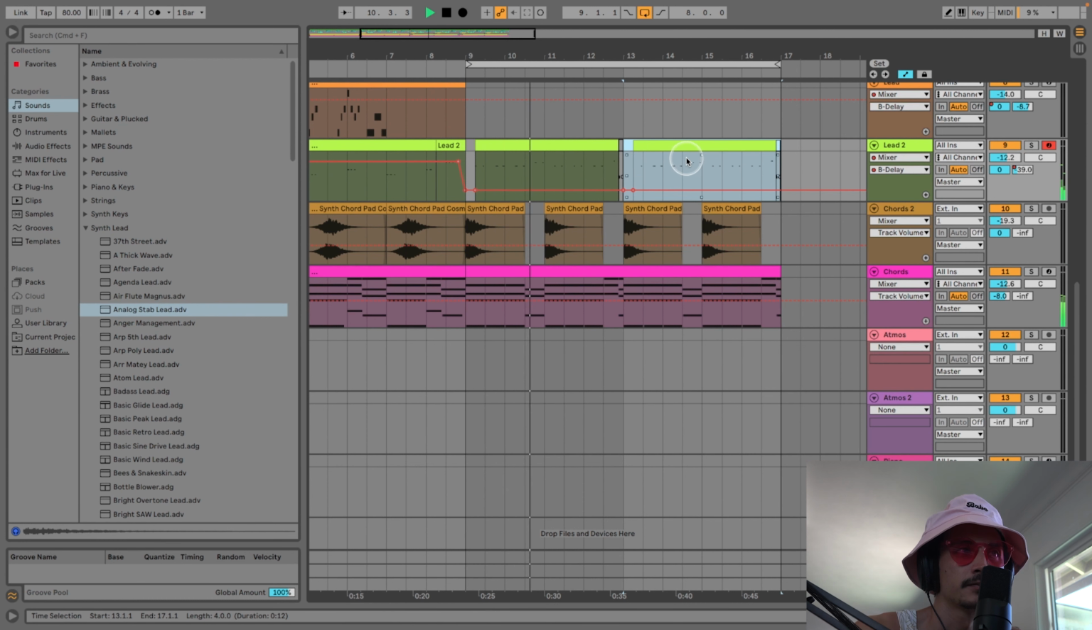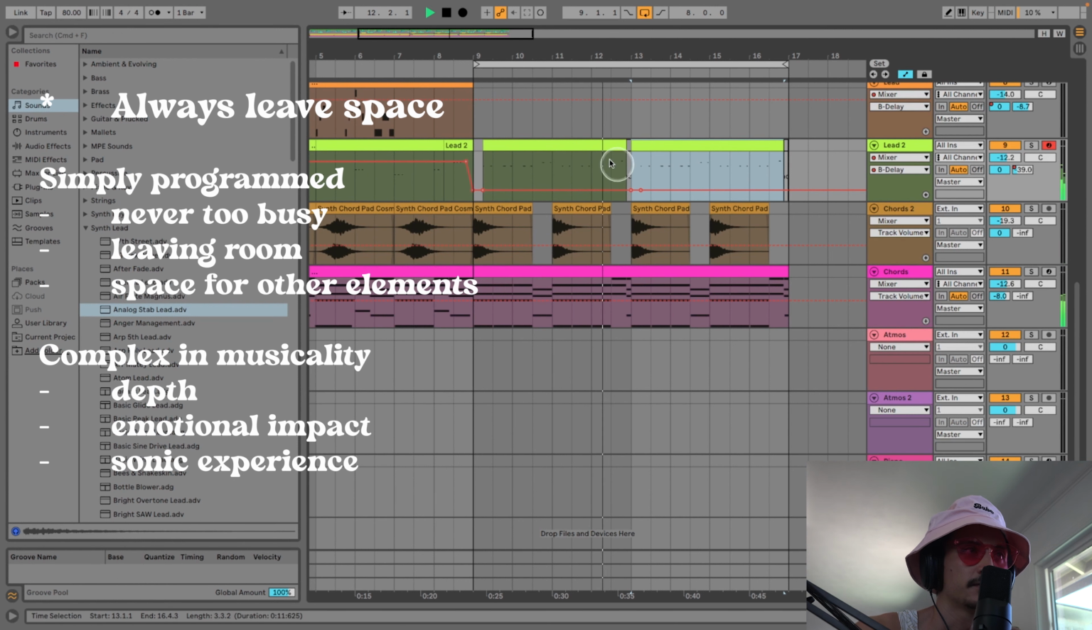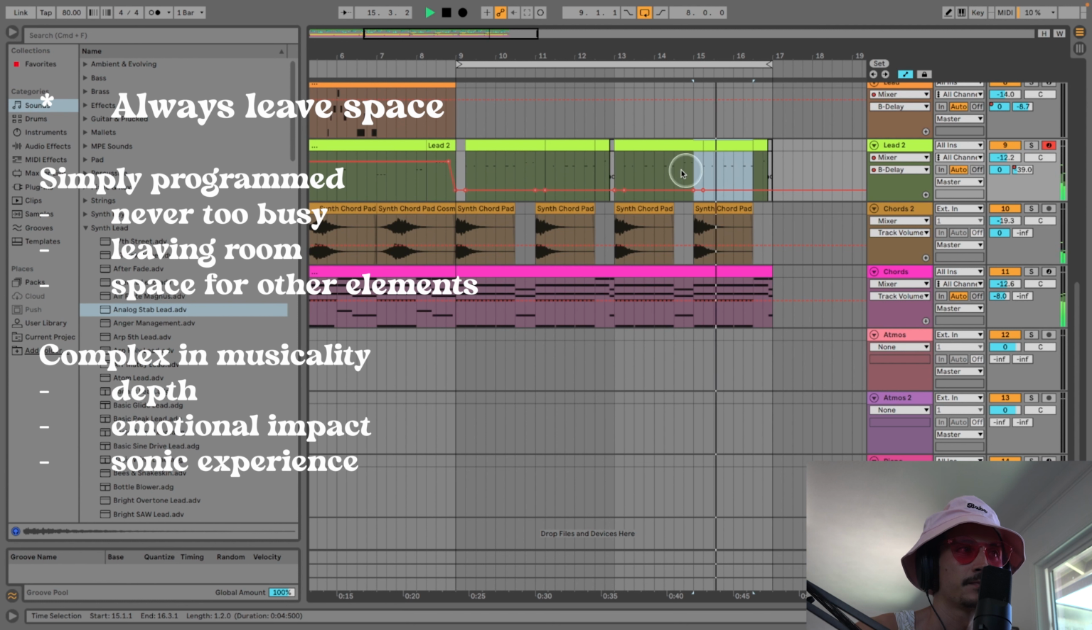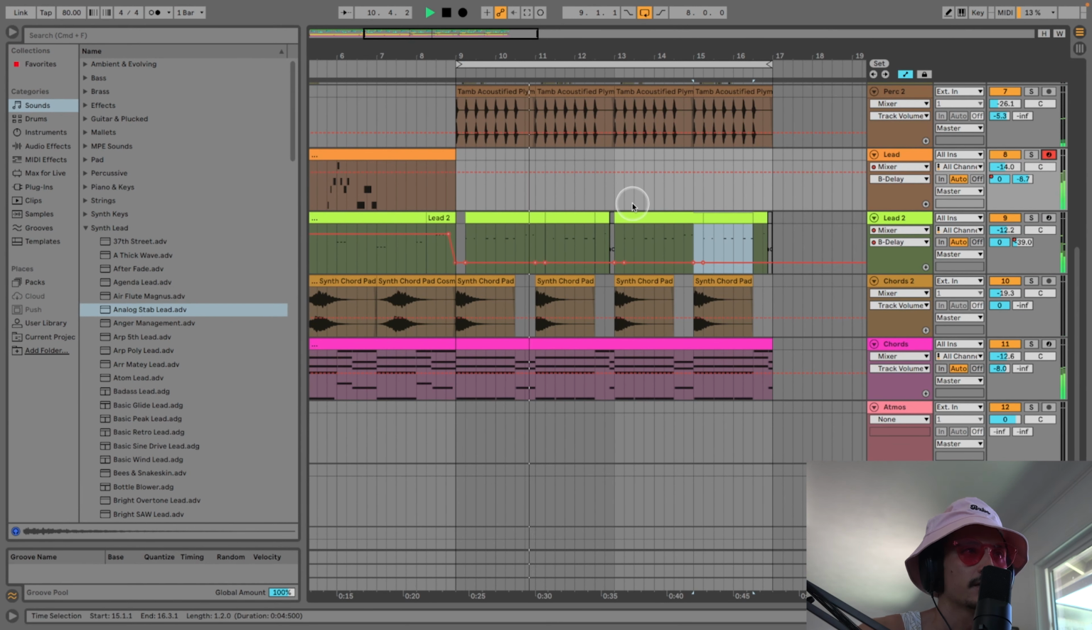I always like to give as much space as I can. I find simplicity in its program, but complex in its design and its depth and its musicality. The complexity of everything talking to each other. So here we've provided ourselves a nice base to push forward with the melody and tell the rest of the story.